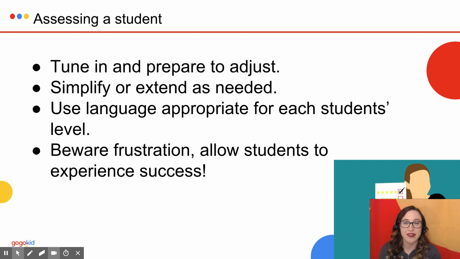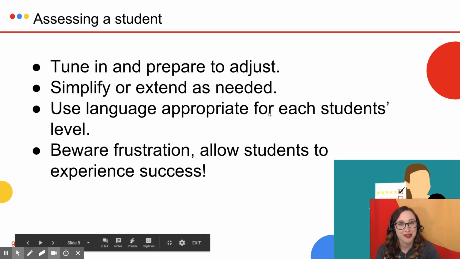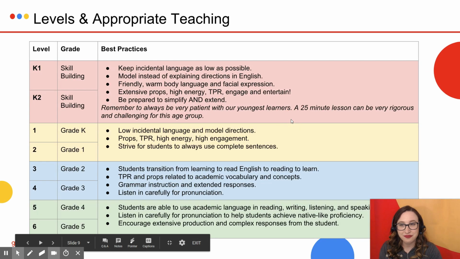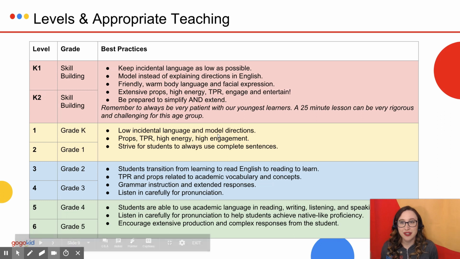You want to make sure that they have a pleasant and fun class experience. Our students are experiencing really long hours in school, and the last thing they need is to be frustrated in this extracurricular fun class that they are taking. Here you have a level chart for all of the levels and the appropriate teaching strategies.